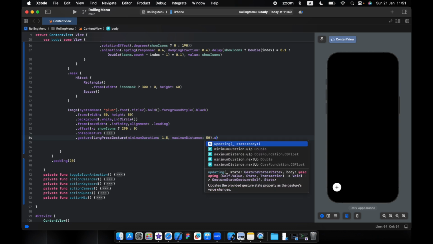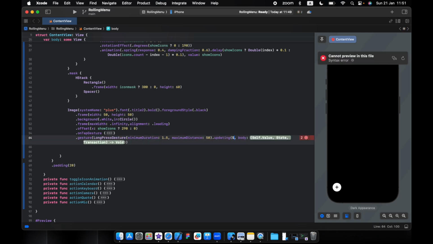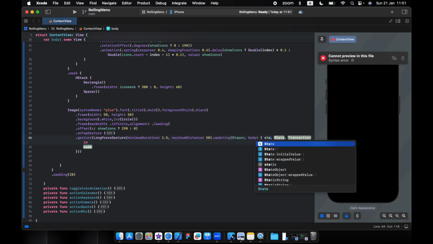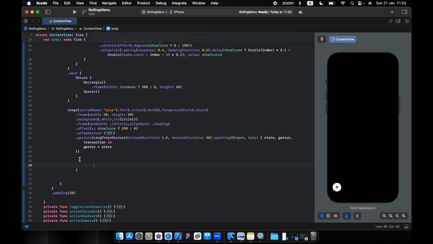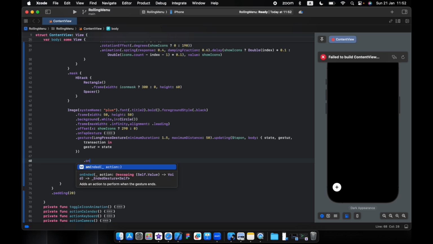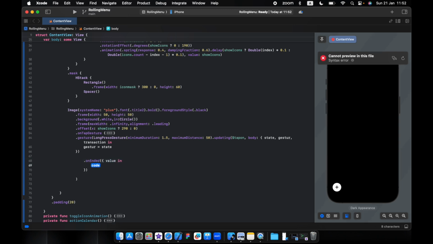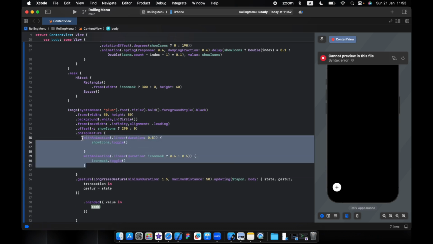And we need an update or pass tap on state gesture transition. We say gesture equal state. Sorry, state. On the gesture, we need on end, dot on end, value n. I will just copy this both.